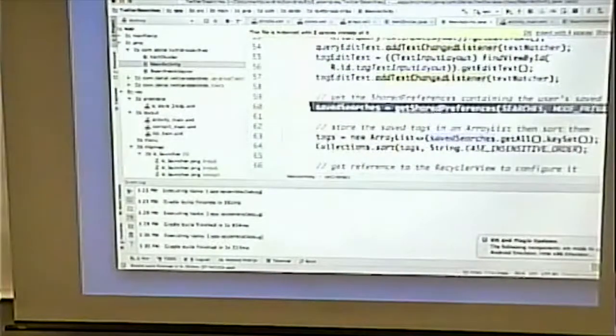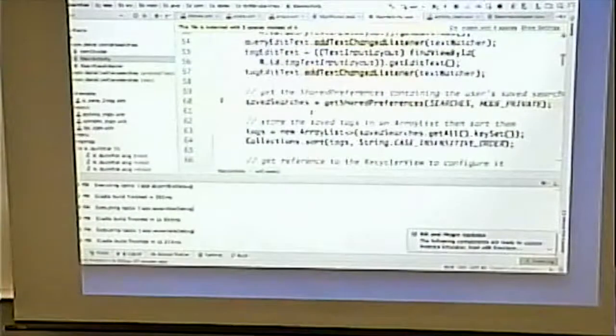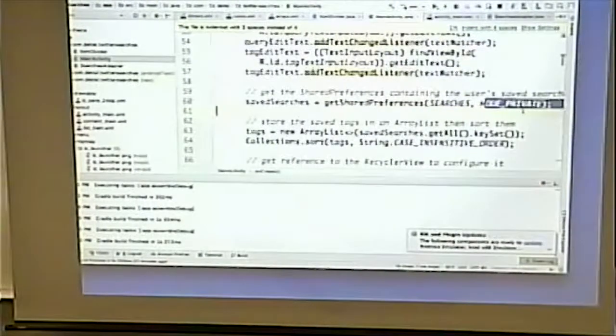Okay, so we're grabbing, for this application, the shared preferences. I almost came up with shaved preferences, a cross between shared and saved. Shared preferences is the correct term. Saved searches is the shared preference that is titled searches, and the mode is private. I believe the mode being private means that only the application that creates the shared preference can read it. Do those all go into one data structure from different applications? I believe so.